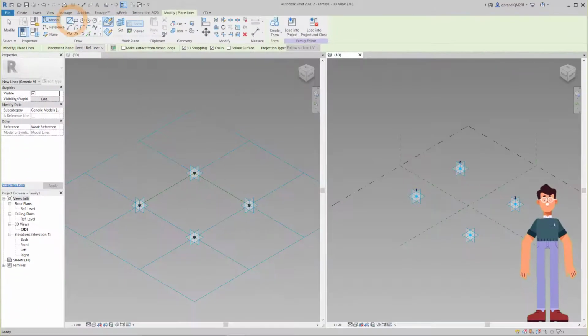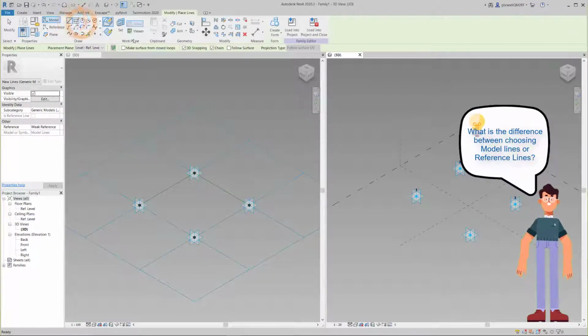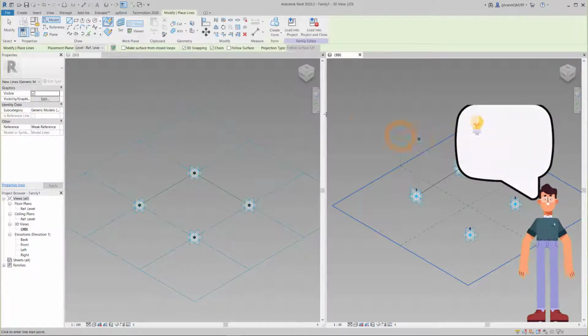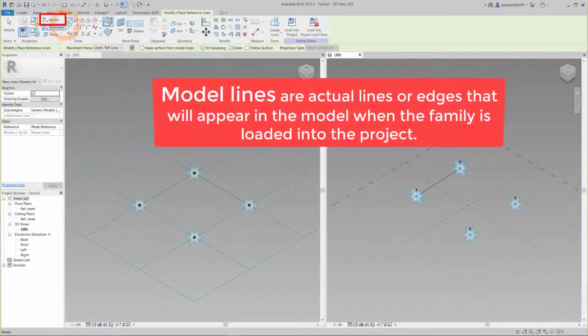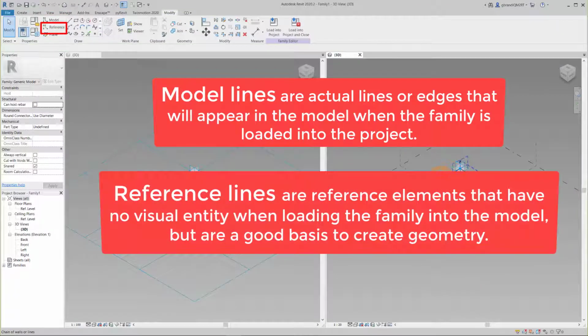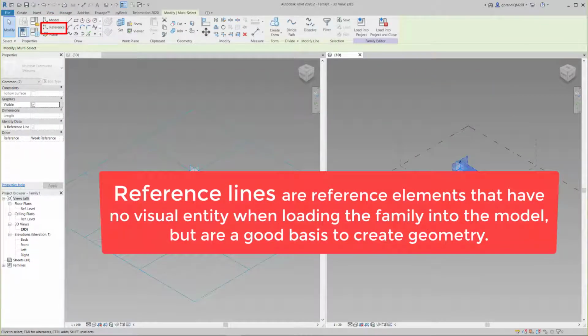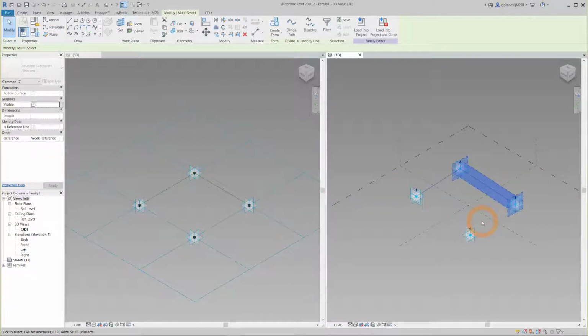What is the difference between choosing model lines or reference lines? Model lines are actual lines or edges that will appear in the model when the family is loaded into the project. Reference lines are reference elements that have no visual entity when loading the family into the model, but are a good basis to create geometry. Choose in each case the line that best fits the purposes of the component.